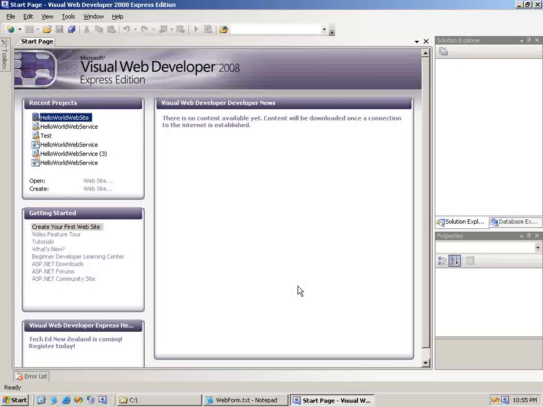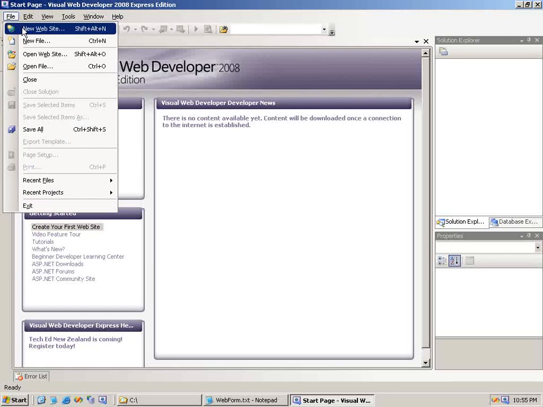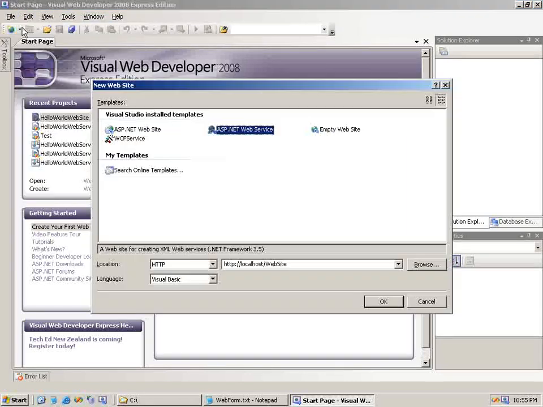I want to show you how to create and use an AJAX enabled web service with Visual Studio 2008. I'll be using Visual Web Developer Express Beta 2 for these demos. Let's start by creating our web service. I'll go to the File menu and choose New Website. I'll use the ASP.NET Web Service template. I'll be coding in VB, and I'll be using my web server to host this website. So those settings are already correct.